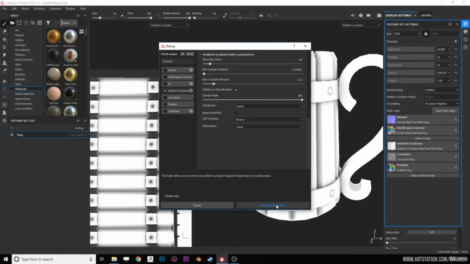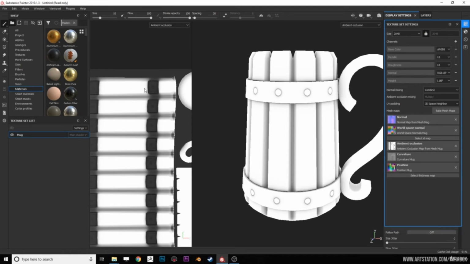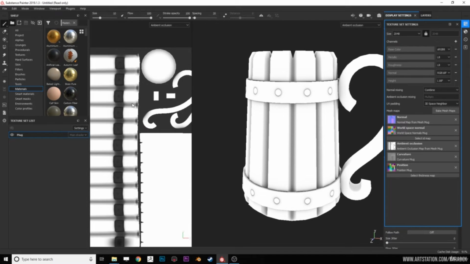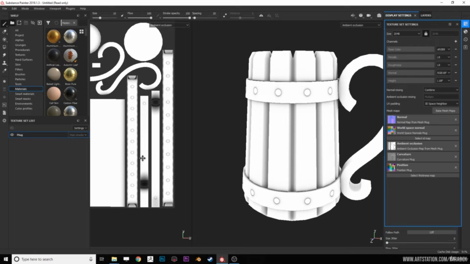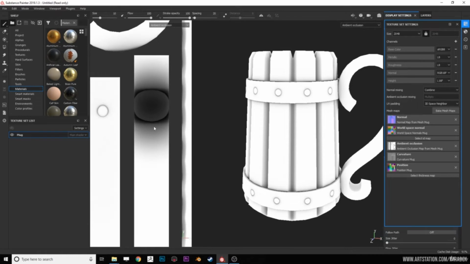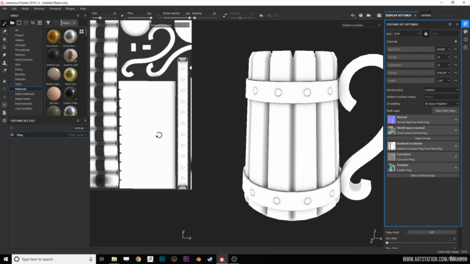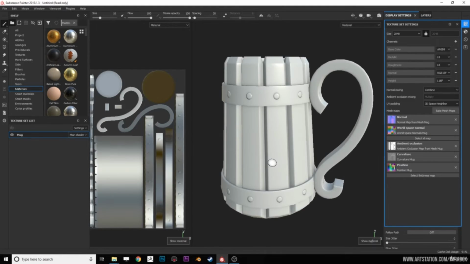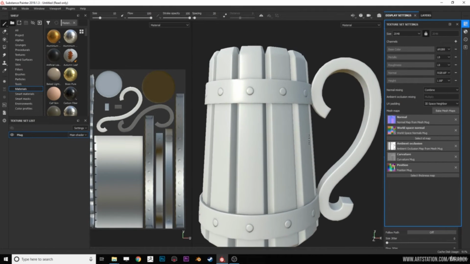Let's bake again. And here we can see the change. We already have these zones completely occluded. The areas that are covered by another object are darkened, as you can see here. And well, with this we have the bakes complete, and in the next video we're going to start working in the materials.